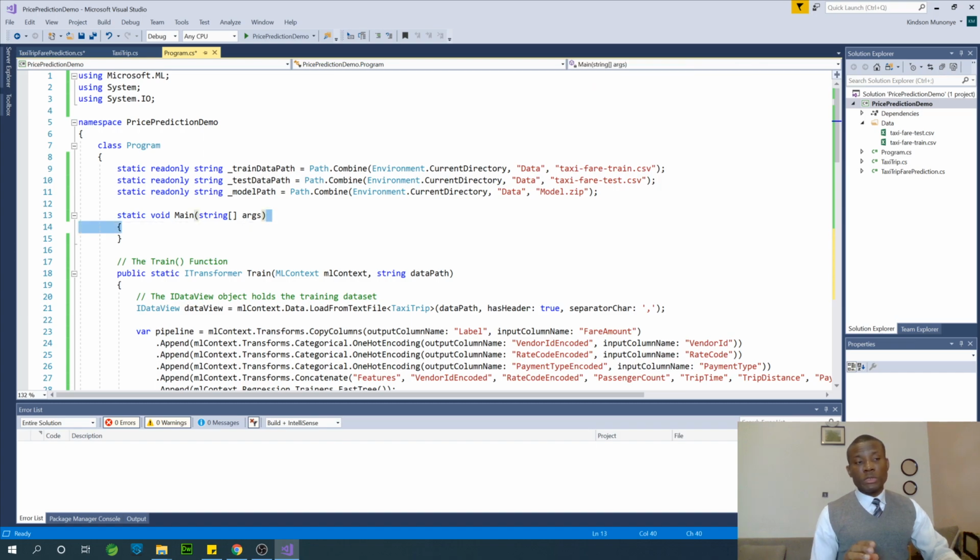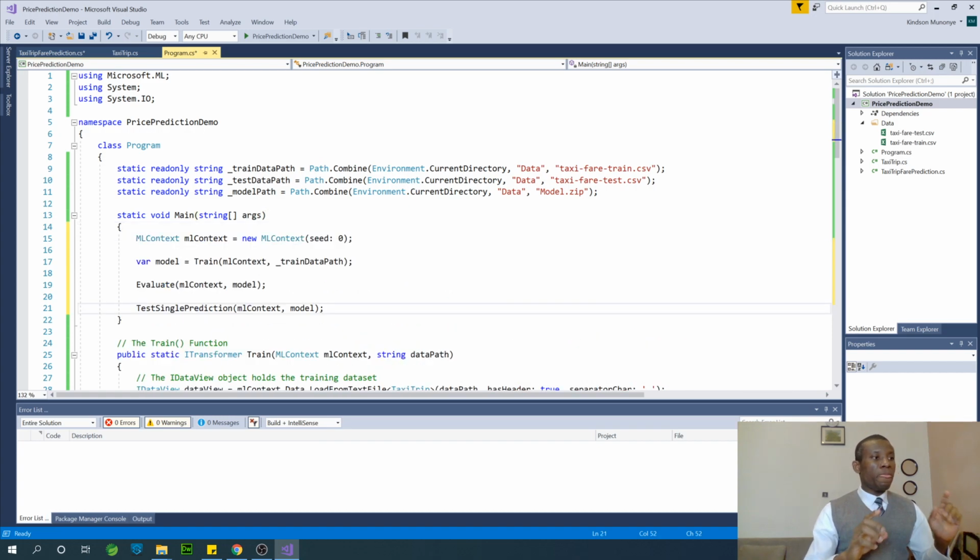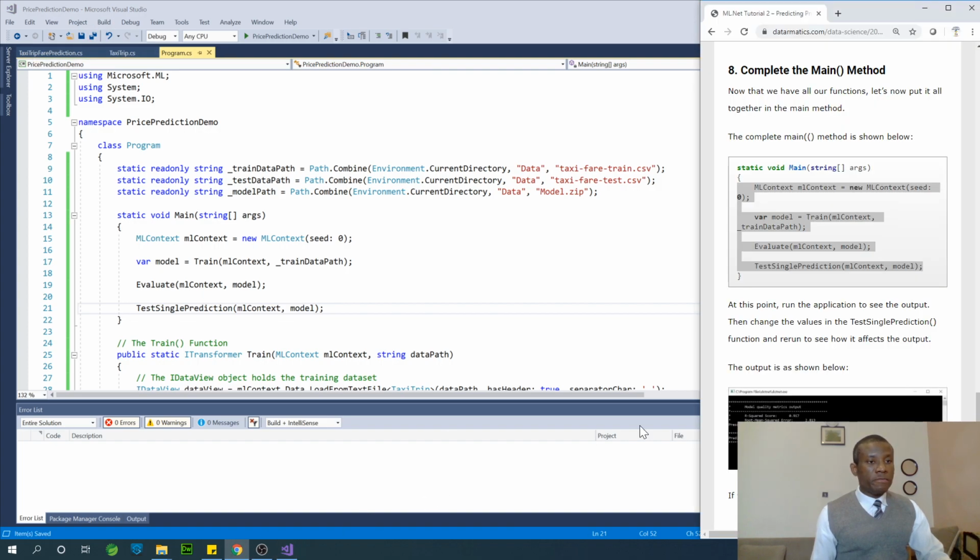We wrote the train function, so we call the train functions. It's as simple as that. I'm going to just paste it here. Create the context. The ML context is like the environment for you to do training and prediction. And create the model by training the model, evaluate it, and test the prediction. Spit out the output for us and see how our model has done, whether it's done well or not. I'm going to save everything, and let's just make sure we are following all the steps.